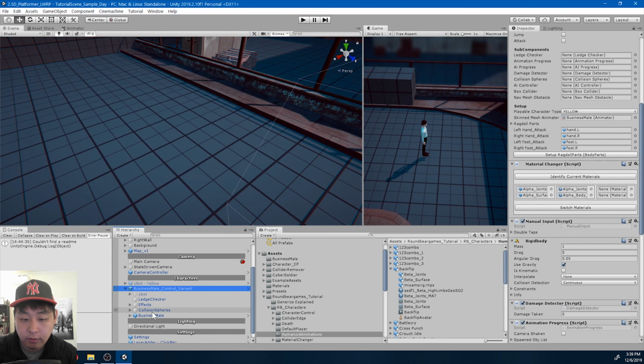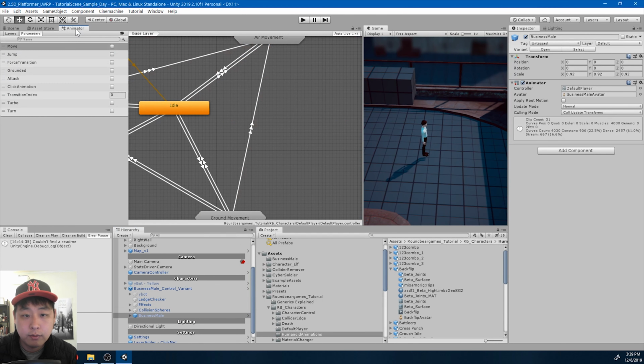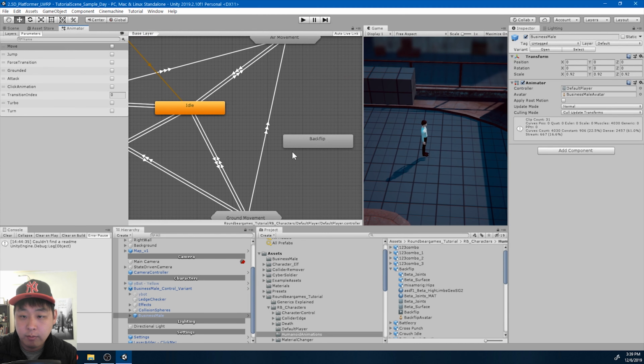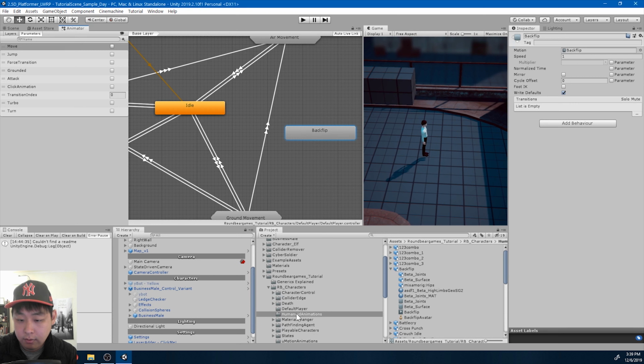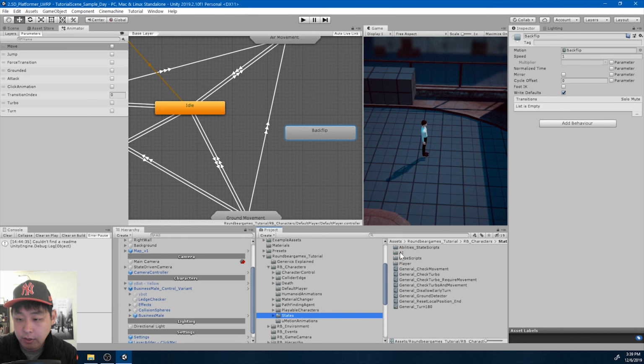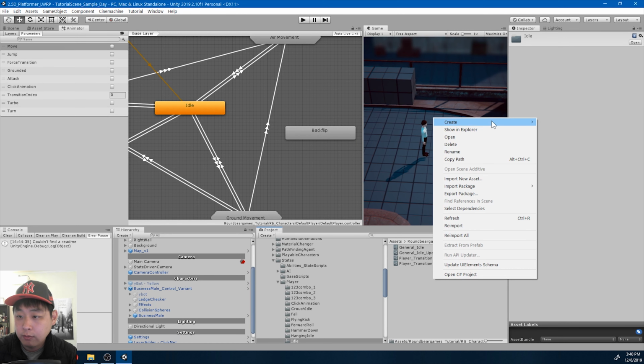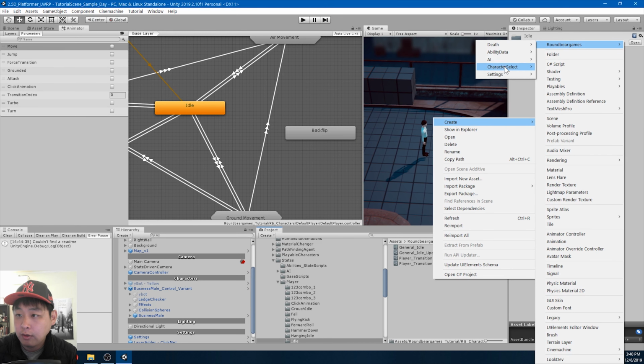for our main character, business male, animator. And I'm going to go from idle to backflip. Let me check my idle folder. And it looks like we're already using 2 indexers. I'm going to create one more. So that's going to be 3.